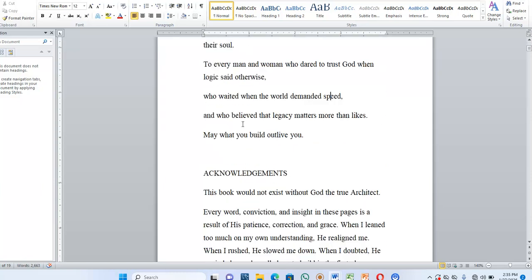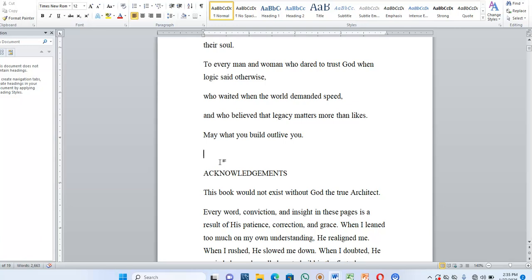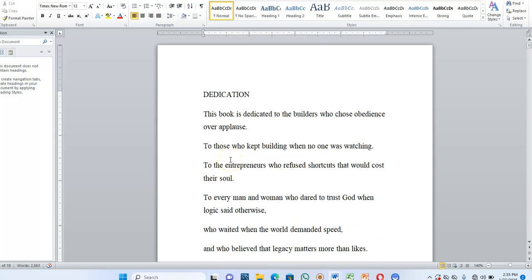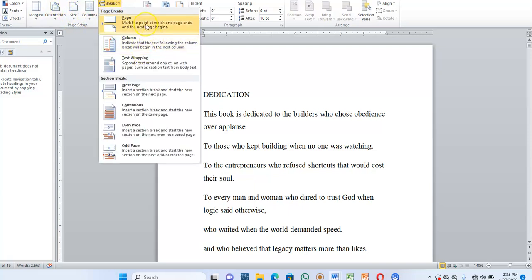If you see this dedication and this acknowledgement now, you can see that the content is entering each other. And if I use this, it won't work. We just want to separate them so the content will not be entering each other again. What I will do is keep my cursor in front of it here, come to my page layout, come to break, and I will use this one.